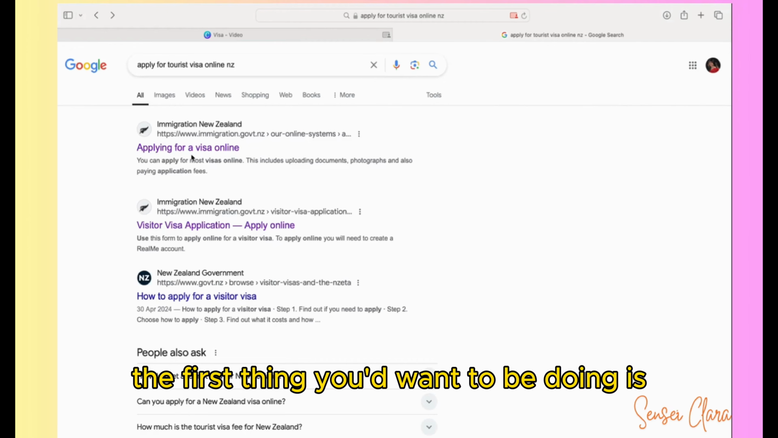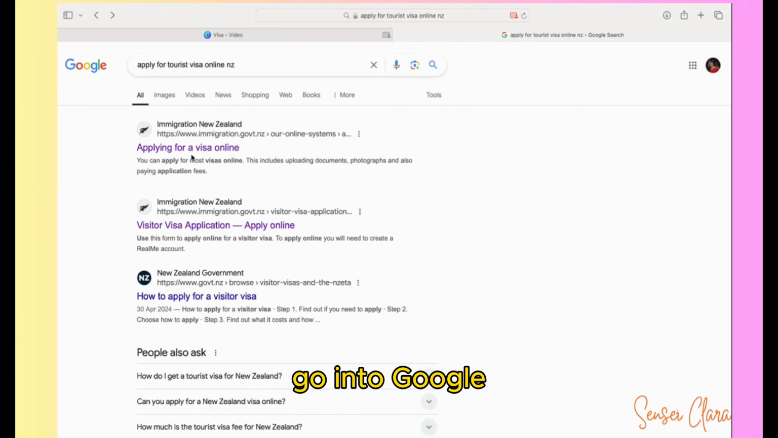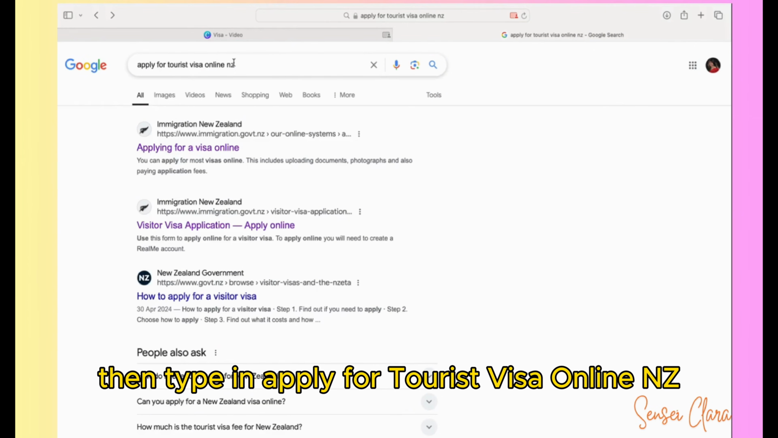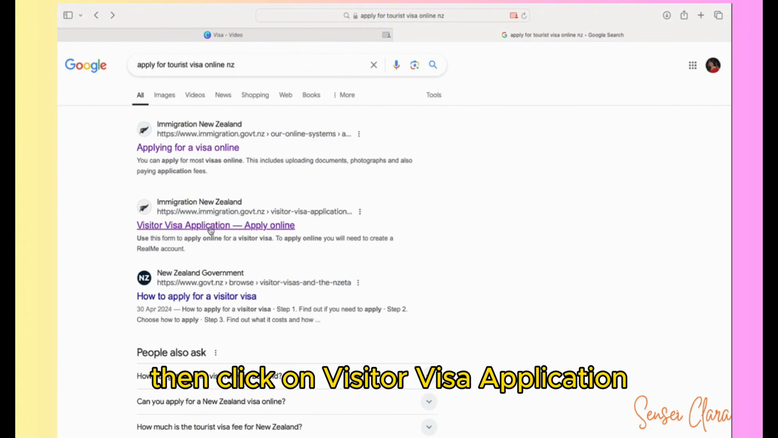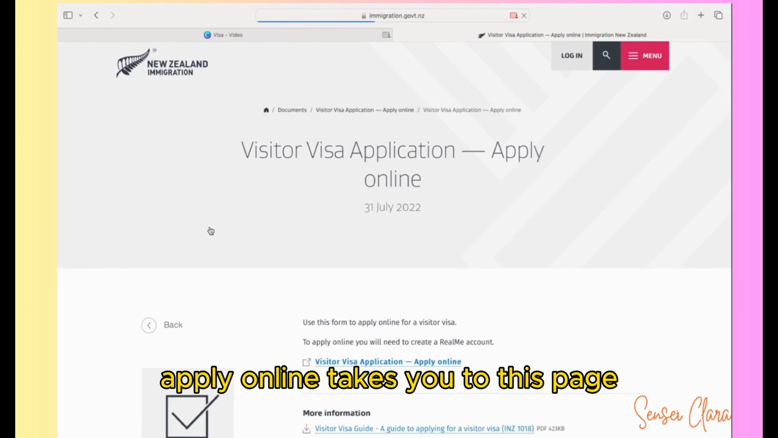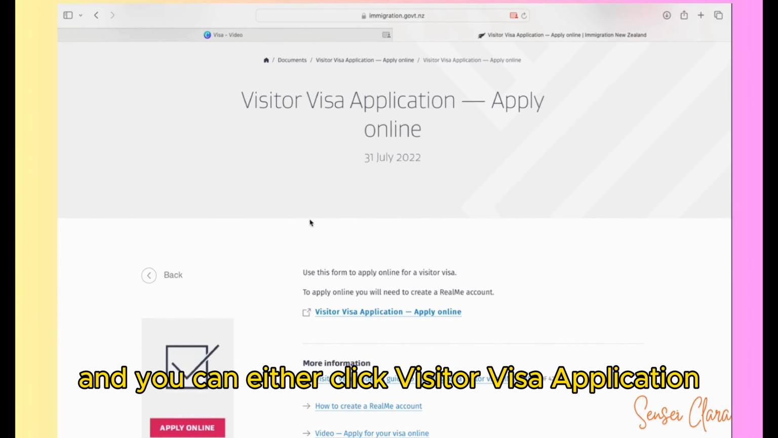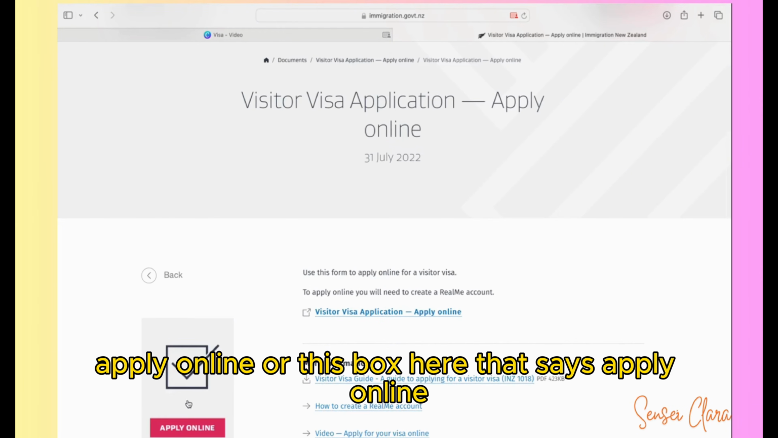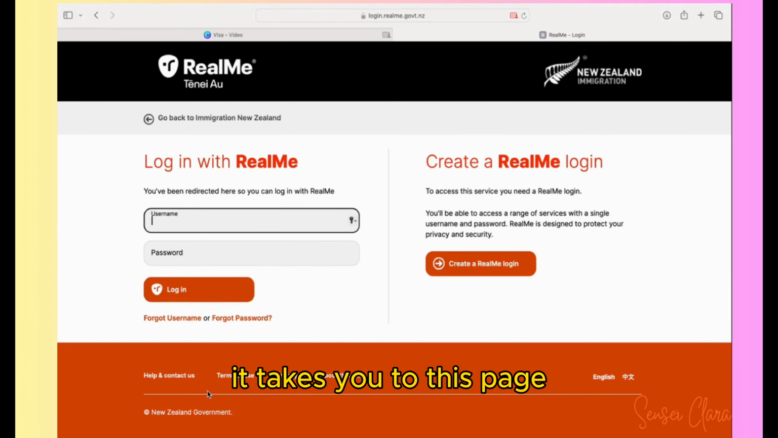The first thing you'd want to be doing is go into Google, then type in apply for tourist visa online NZ, then click on visitor visa application apply online. It takes you to this page, and you can either click visitor visa application apply online or this box here that says apply online. It takes you to this page.